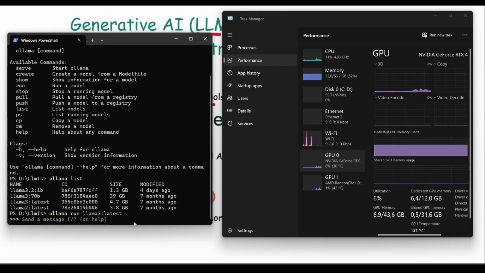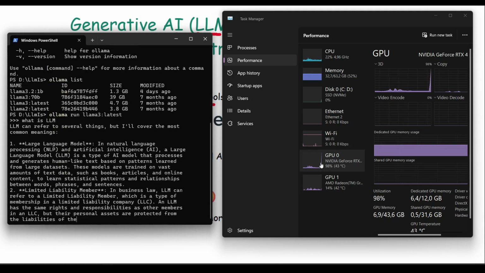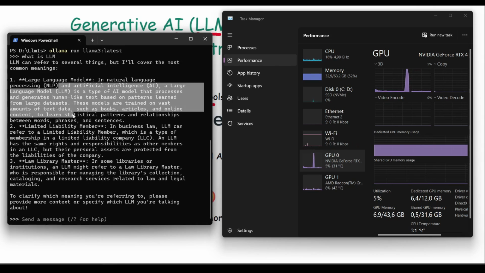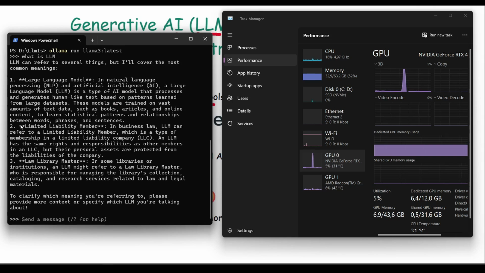So now let's ask it the same question which we asked ChatGPT. You can keep an eye here on the GPU usage when I press enter. So I will press enter now. Notice the high activity of the GPU because this is running really locally on my GPU, and you can see here the output. Now this gives us multiple options. So large language model, giving more details about it. Then it says that limited liability member could be an option. Low library master, I don't know what this is. So I would say it looks very great.